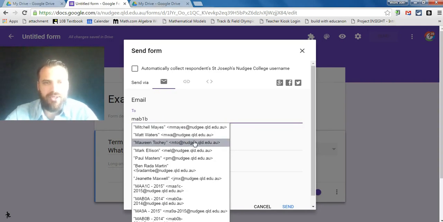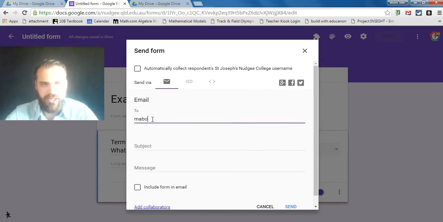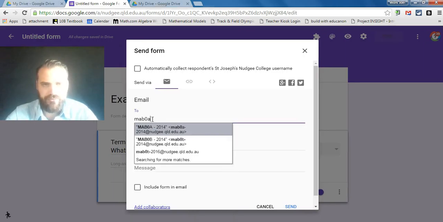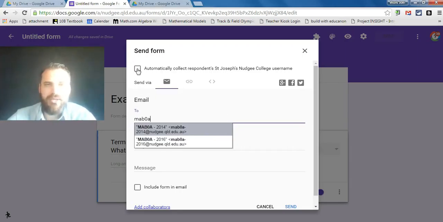You can type in the class code, MAB1B or MAB0A, and click on that and it'll send it to that class. I'm not going to do that here. Now you can also click this box here, automatically collect respondents' username. Now if you do that, you'll get their email address, and if you think about it hard, you can figure out what their name is from their email address.